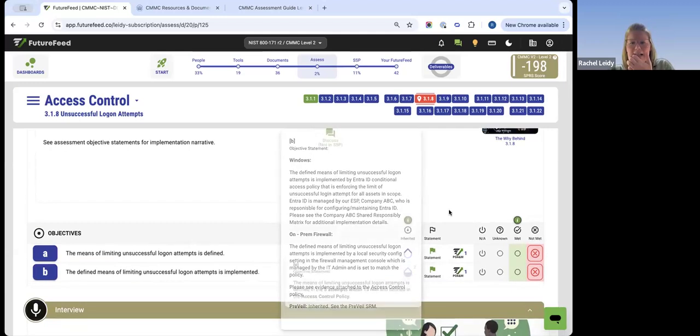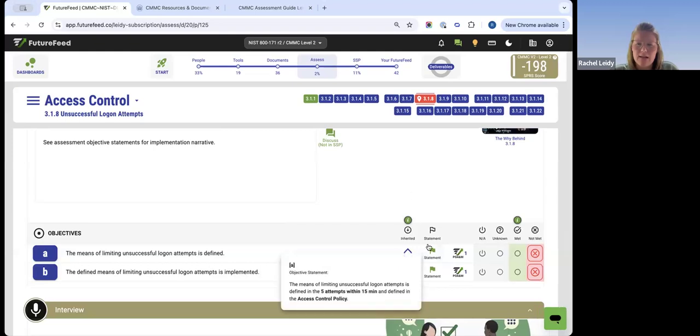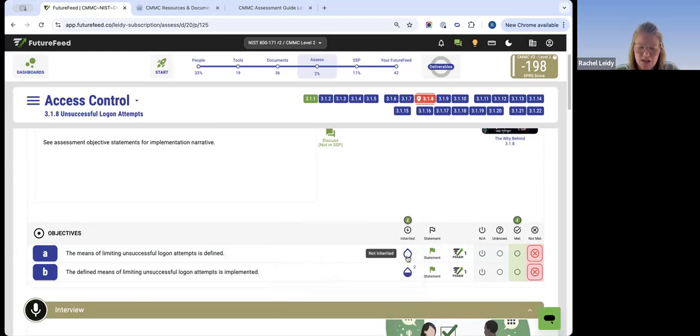So you're tracking status at the objective level. Is it met, not met, not applicable? And identifying implementation at the objective level and inheritance at the objective level. That's what this little teardrop is for. So for this example here, if you have an external service provider that is implementing, let's say, this objective B for you.